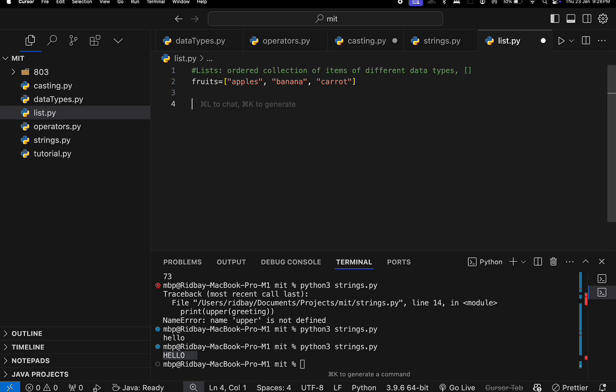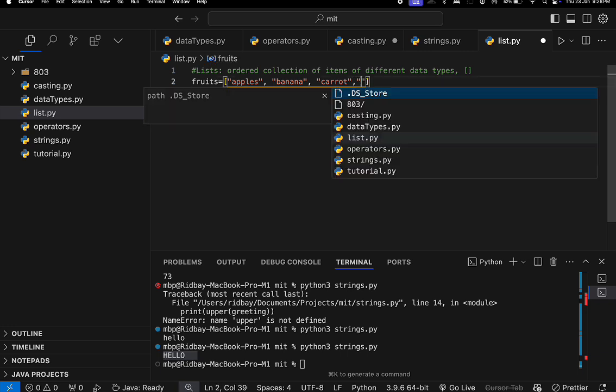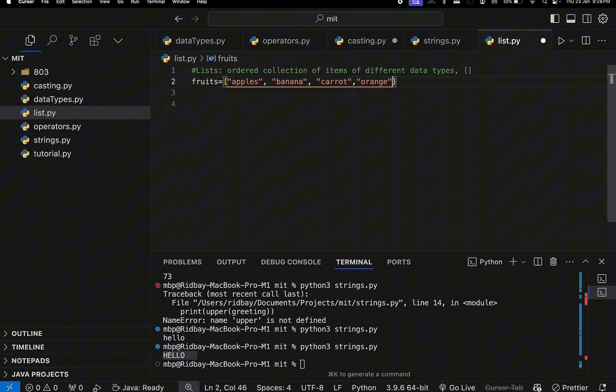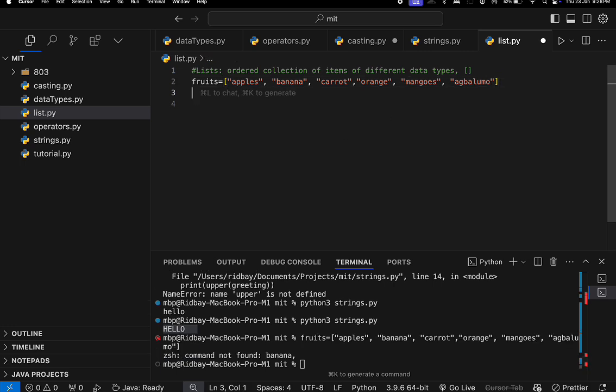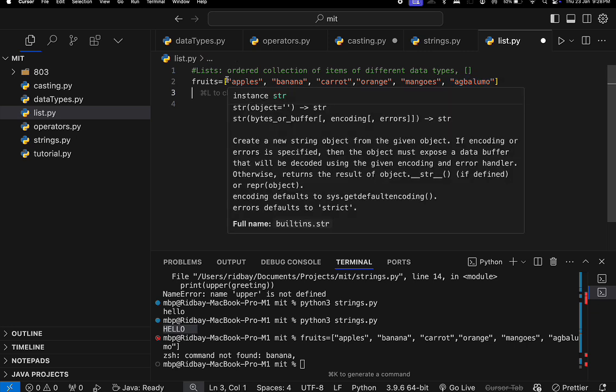Programming starts from 0. So let's say I have a list of fruits I want to buy from the market. I have oranges, I have mangoes, and even I have agbalumo. I can have thousands of items inside this list. The question is, let's say I want to find agbalumo, and agbalumo is on row 10. How do I find it? Like I said, in programming, we count from 0.